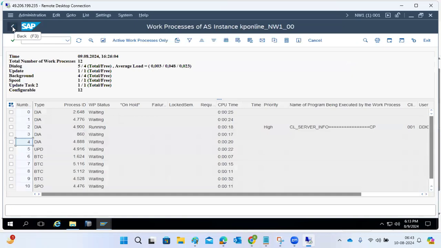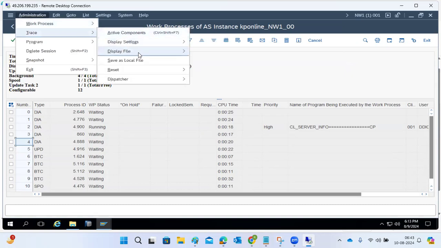Sir, another question. Suppose a work process fails, and here we have numbers 1, 2, 3, 4, but the work process is in waiting state. At that moment, how can we check where it failed? Logs only. Everything is recorded in the trace file. We need to check the trace file. It is written nowhere else, only in the trace file.